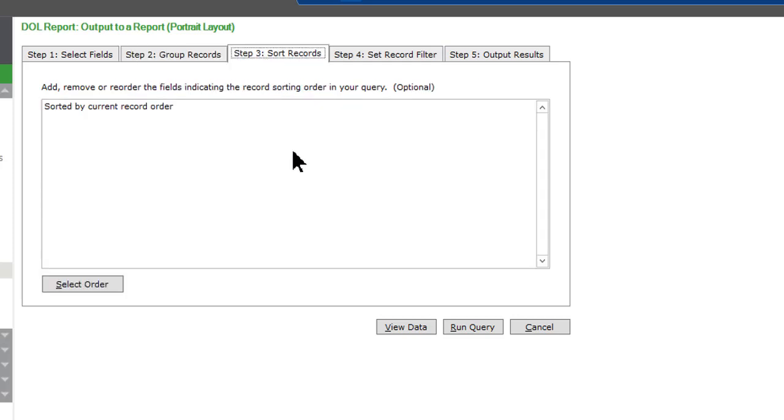I could choose to sort the records if I wanted them to be sorted alphabetically by last name, by exempt or non-exempt in that order. I don't need to sort any records on this particular report, so I'm going to click on to the next step 4.